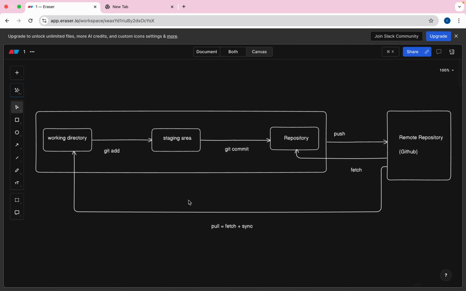I think this has given you an overview of Git. We will discuss in later videos.